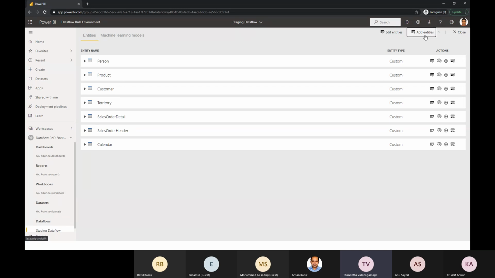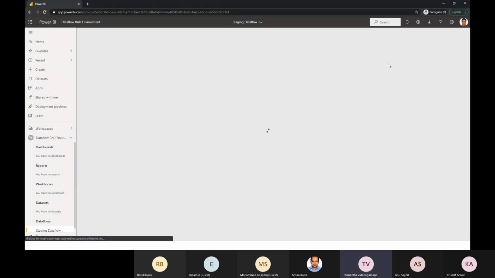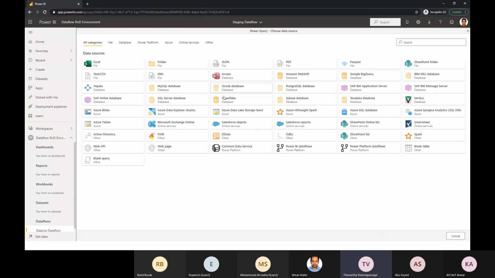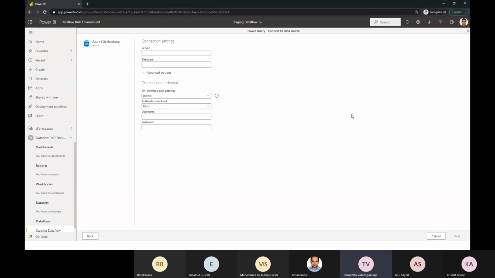And maybe I would show you guys how to create an entity. So you go in here and add entity. My database is an Azure SQL DB, the AdventureWorks 2017 DB in Azure SQL. So I will just show you around that. I would just take a sample table and show you how it works.